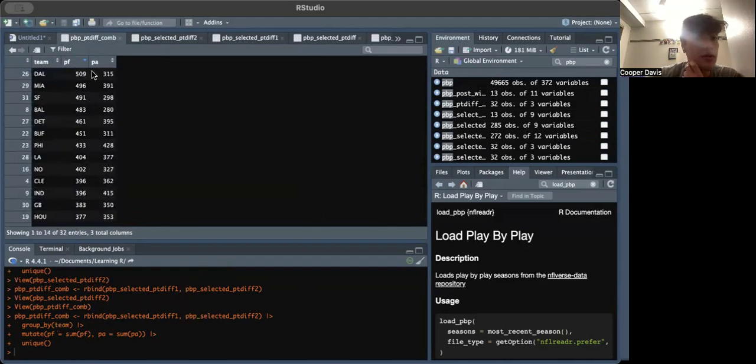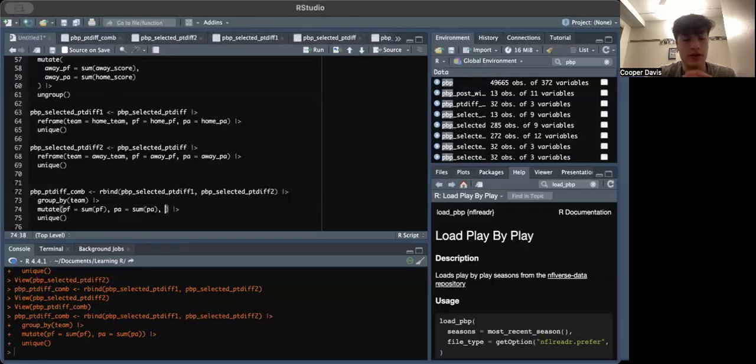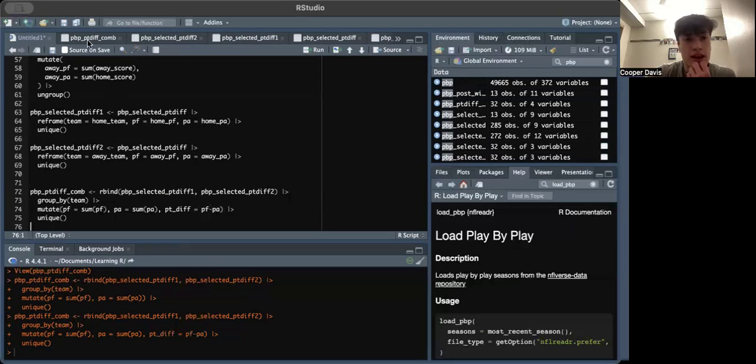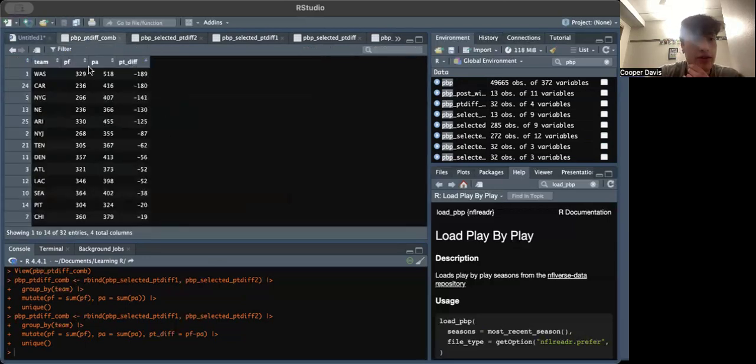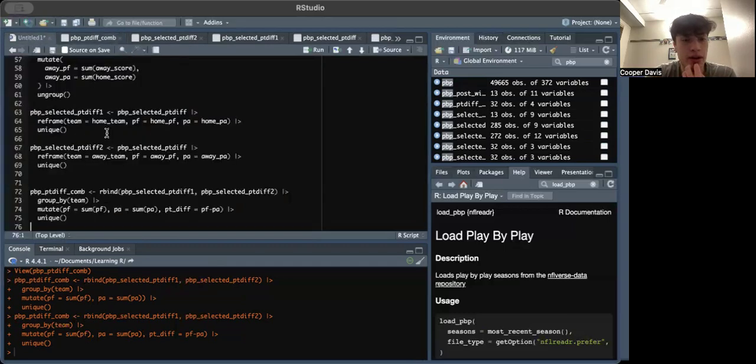Dallas scored the most points with 509. Baltimore gave up the least points with 280. Washington gave up the most points with 518. Carolina and New England tied for the least with 236. And what we can also do is create point differential, and we can make that equal to points for minus points against, and then open this and find our point differential. Washington had the lowest point differential in 2023, and the highest point differential was Baltimore in 2023 with 203.